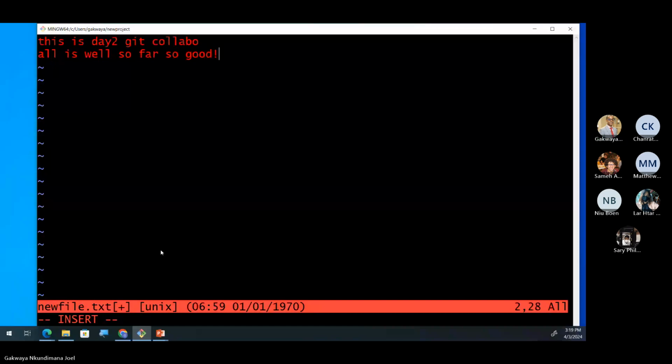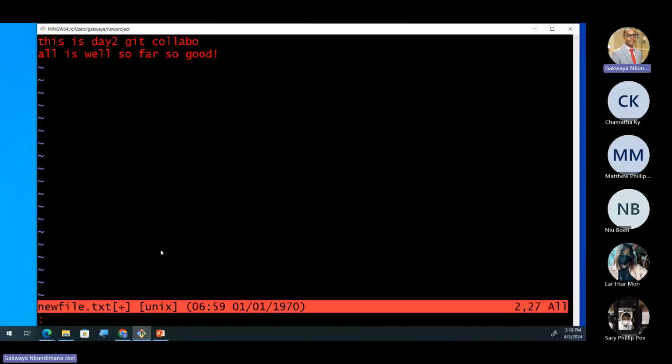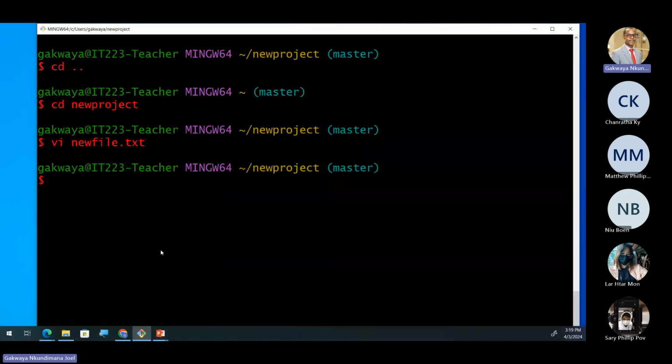Okay. Now, how do we save? Press escape on your keyboard and then shift colon, :wq!. W means save, Q means quit, exclamation means force. Okay?